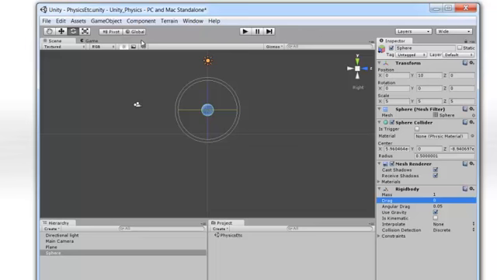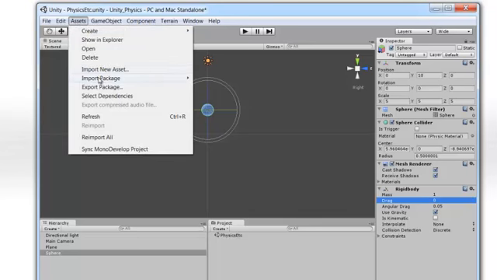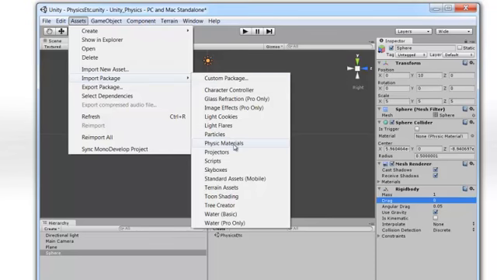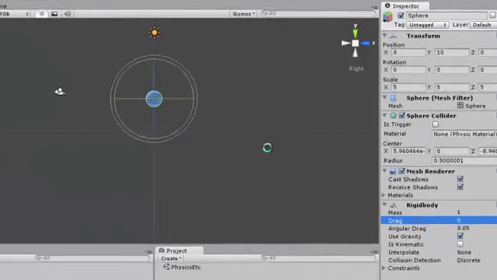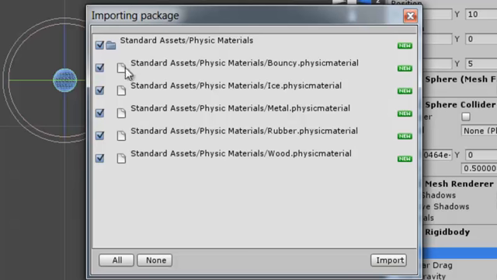But a lot of things that fall and hit a surface, especially spheres, will bounce. And our sphere right now doesn't bounce. So let's see if we can make that happen. So come up to the Assets menu, Import Package, Physic Materials. And like other packages, everything's checked by default. We want it all checked. Click Import.